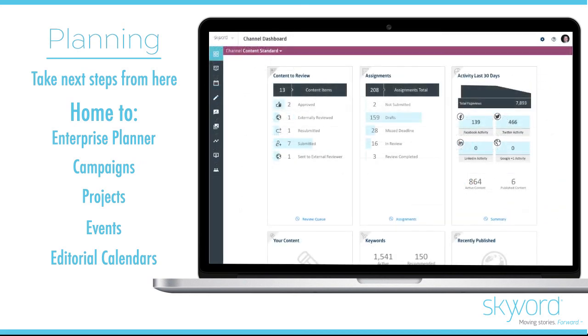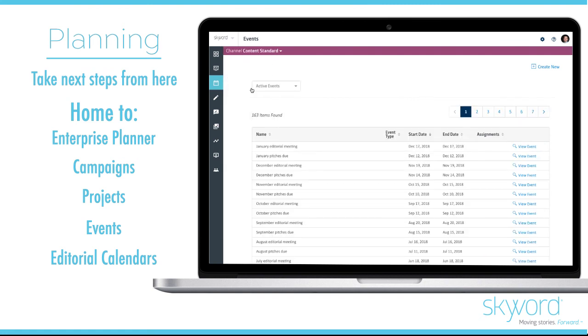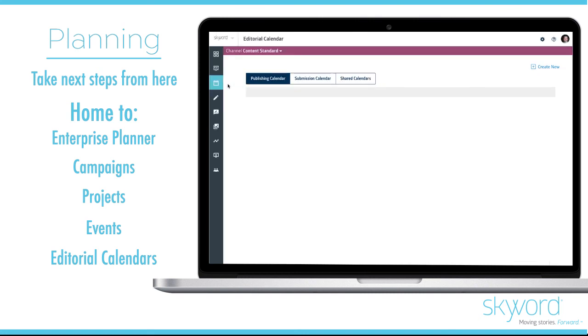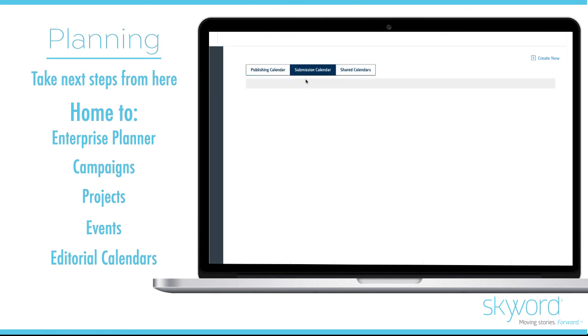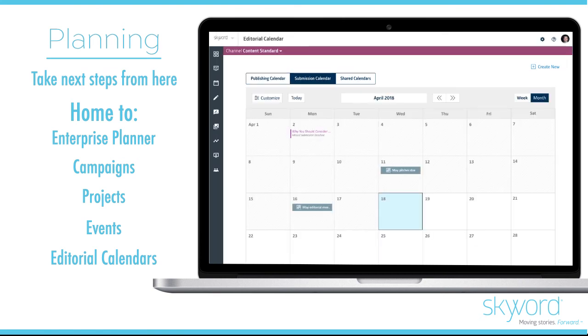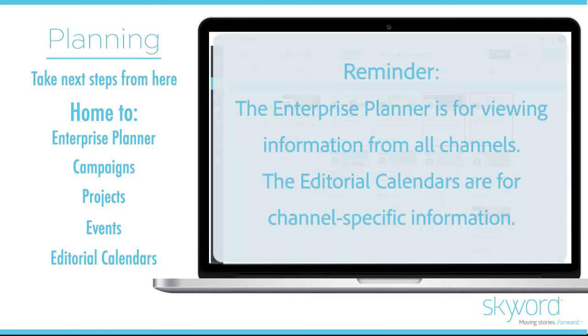For users looking to group information at the channel level, we still have projects and events available from the Planning tab as well. The editorial calendar link includes access to both the publishing and submission calendars. It will default to the publishing calendar, but you can click on submission calendar to view that as well. You can even see the shared calendars that you've created in the past as well. Reminder: the planner is for enterprise-wide information, including multiple channels, and the calendars are for channel-specific information.